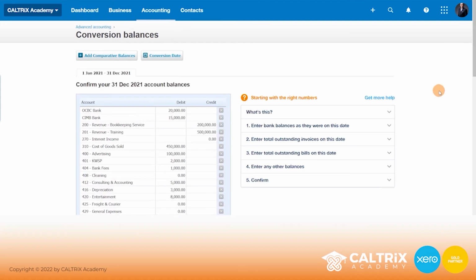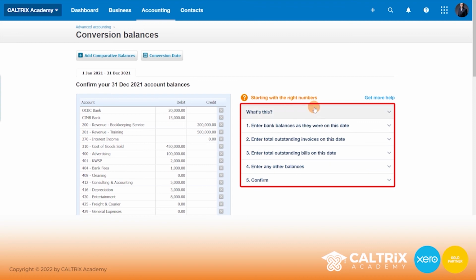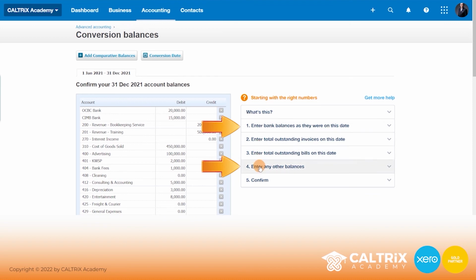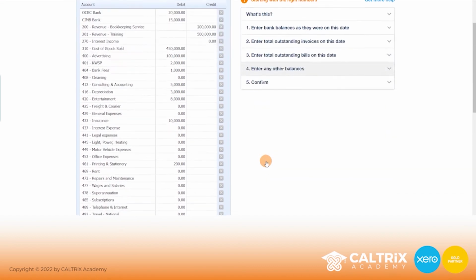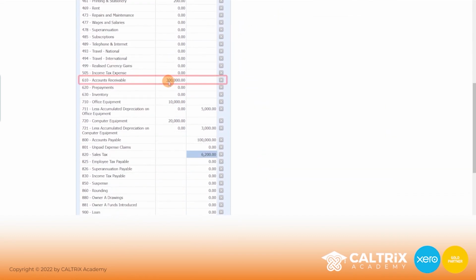To keep things simpler, I already included all the relevant information under these account balances. But before that, I want to explain how these opening balances work. You can see here, the first thing, once you have done all the relevant information, number 1 and number 4, you already completed. The key thing is number 2 and number 3, where you need to enter the total outstanding invoices on this date, and also the total outstanding bills on this date. The outstanding invoices refer to the accounts receivable amount. So let's say it's 300,000.